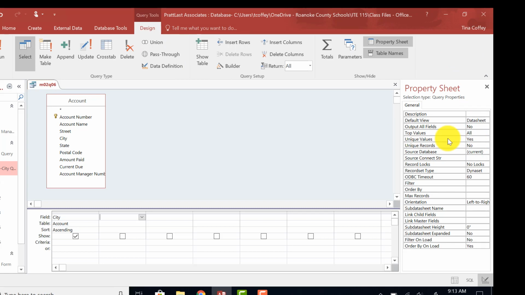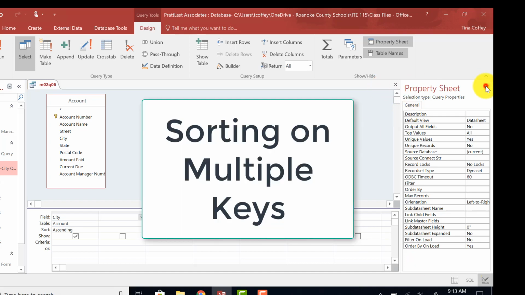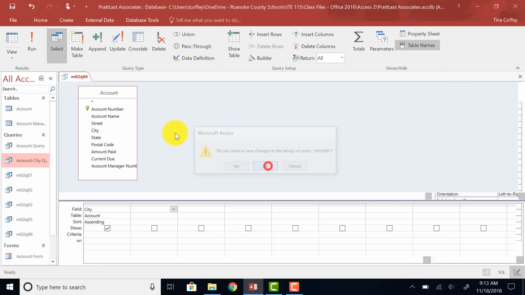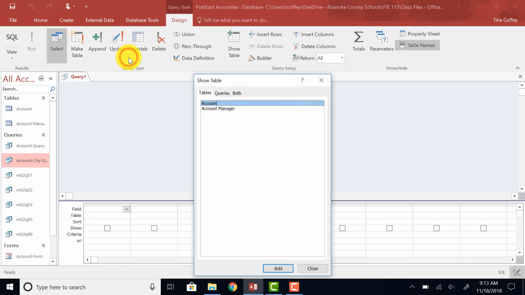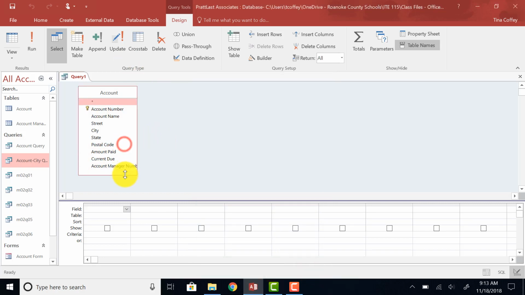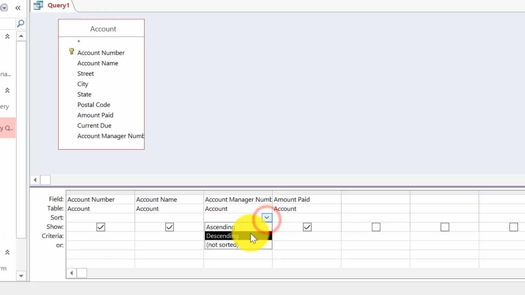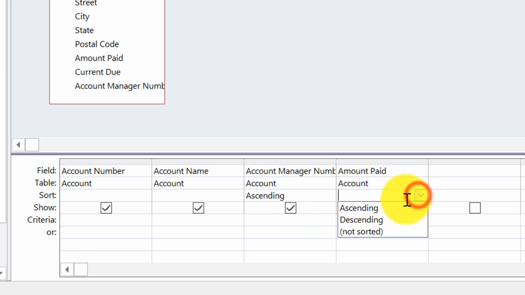Now, what about sorting on multiple keys? Basically, that just means that you want to sort things multiple ways. Let's close out of this query. No, I'm not going to save it. And I am going to create a new query. I am making this with the account table, and I'm going to add account number, account name, account manager number, and amount paid. Now, I want it to sort by first account manager number, and then by amount paid.